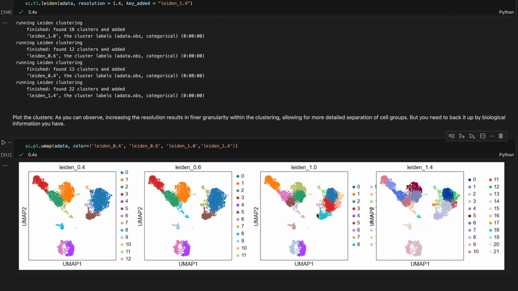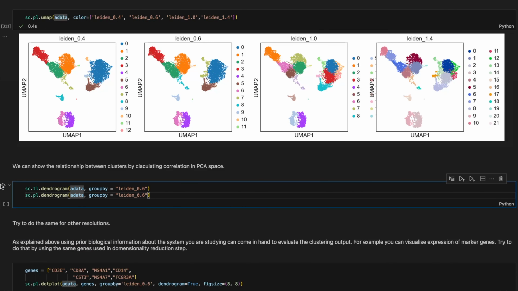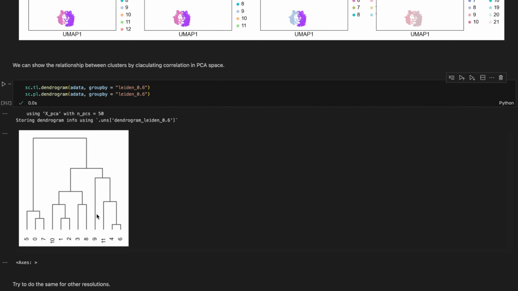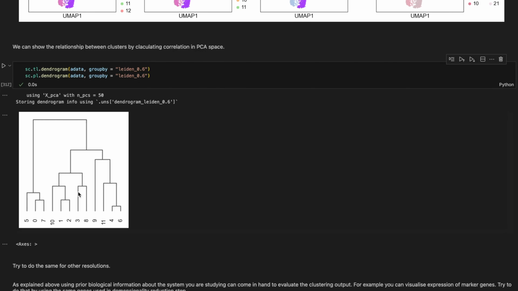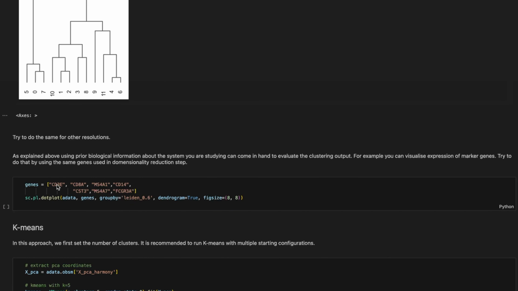Which one is the correct version? That's the typical question in single cell RNA-seq data analysis, because we need to go back and forth many times and correlate it with the biological knowledge that we have. So don't just select the one that looks more appealing to your eyes. We can also generate the dendrogram, and here it shows the correlation or how close these clusters are in relation to each other. We can also generate a dot plot by specifying given genes.